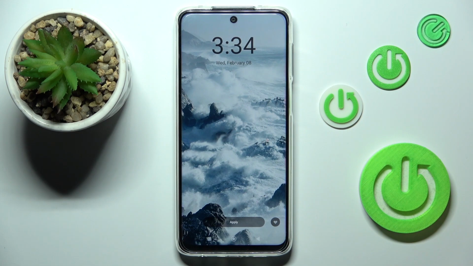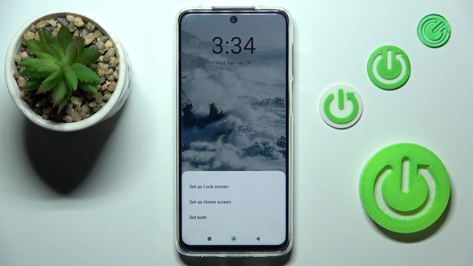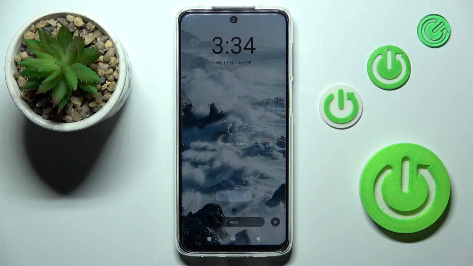And if you wish to apply it as your lock screen, tap on apply and then decide if it's for your lock screen only, just your home screen, or both of them. I will go for both.